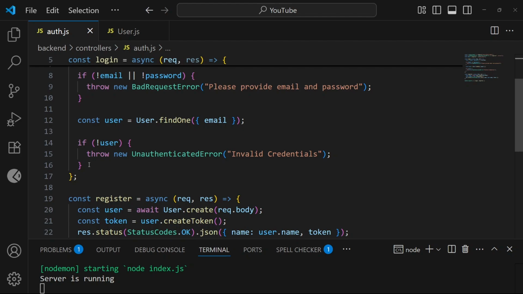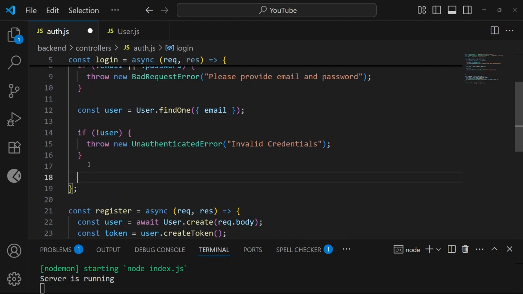Okay, so once we found the user associated with the email that the user provided, the next thing we need to do is compare the password that the user entered to the password we have in our database. Now, as we said in the beginning of the video, we're not going to store the user's password directly. Instead, we're going to hash the password.